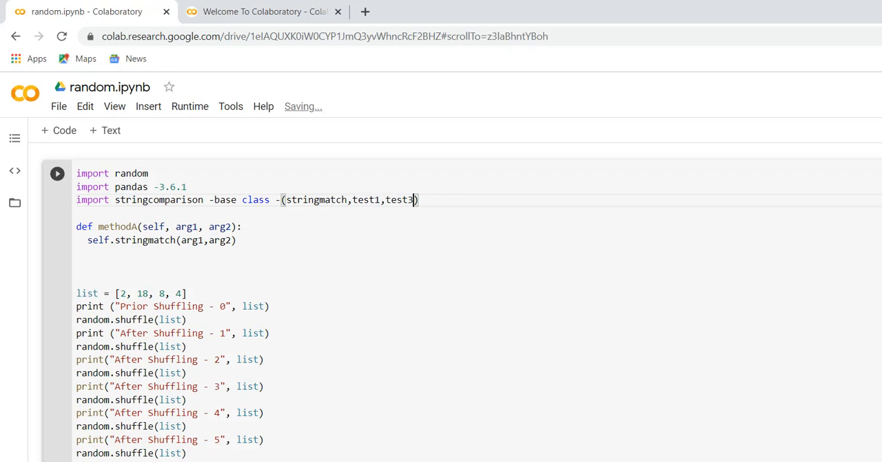These 3 functions I cannot use directly, so I would use string comparison dot string match. Instead of that, I can use self dot string match. I can easily use the keyword self and invoke the string match function. So this is the way the self keyword works.